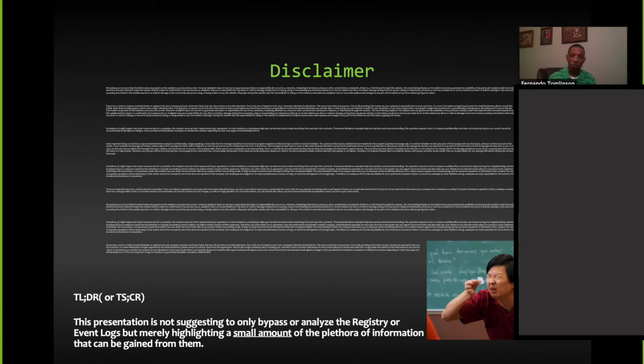Now, as I go through this, based upon my experience and exposure, I'll present a couple of things, but I want to put this disclaimer out there. For some, you might be able to read that. For others, you need the too long didn't read, or really too small couldn't read, and that's this: this presentation isn't suggesting that you should only bypass or analyze the registry or event logs, but I'm merely highlighting a small amount of the plethora of information that we can gain from them, right? So keep that in mind as we go through.